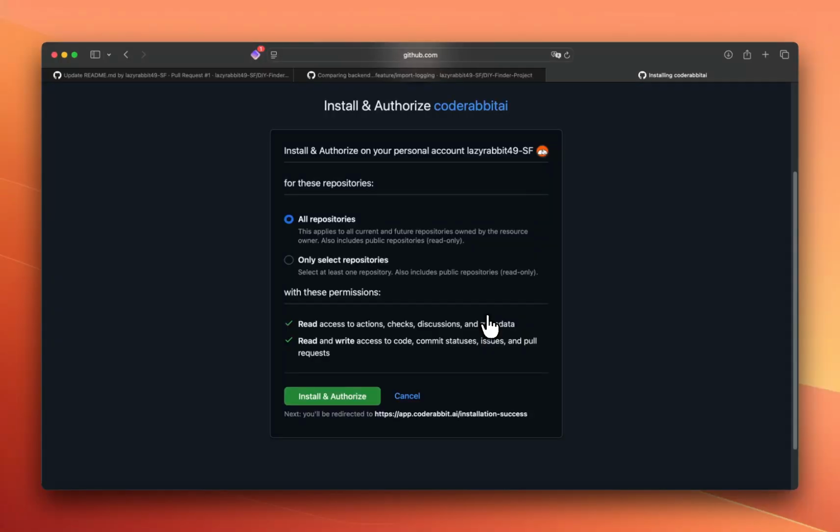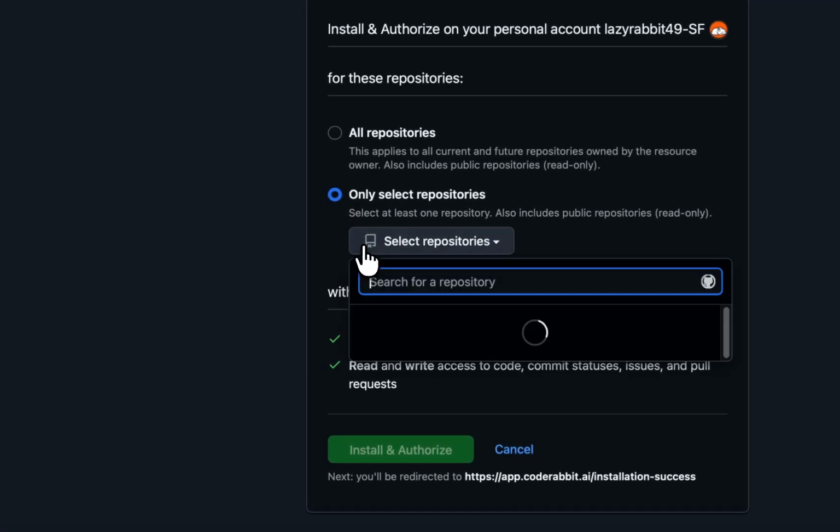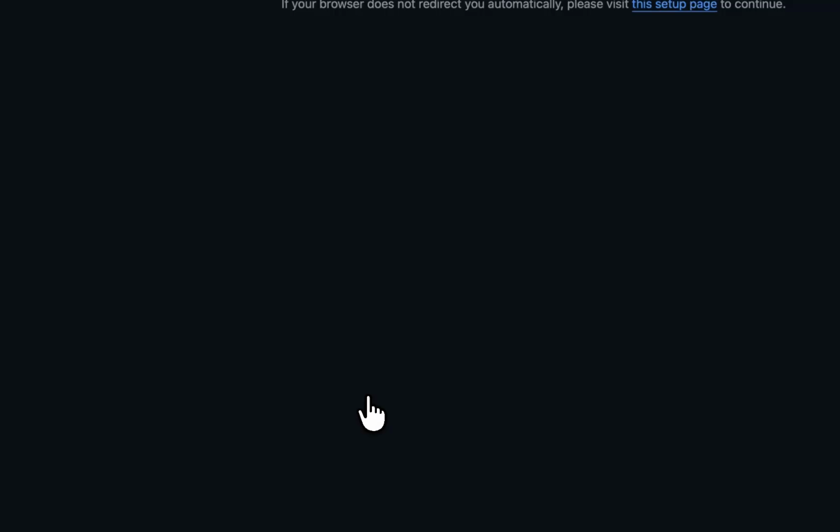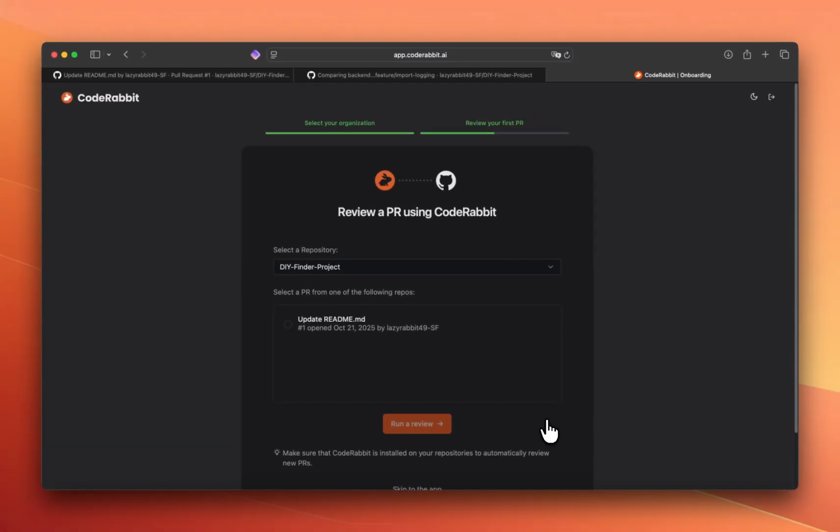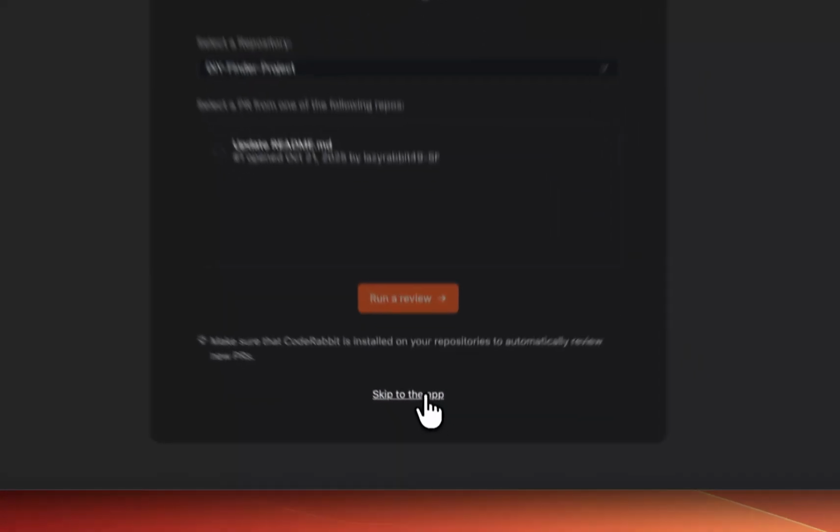The first time you run this, you get to choose whether you want CodeRabbit to run on all your repositories or just on a selected one. Additionally, CodeRabbit will ask if you want us to review any open pull requests. We will skip this step for now.